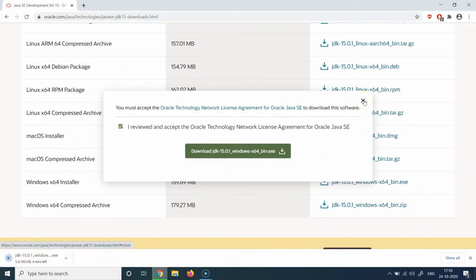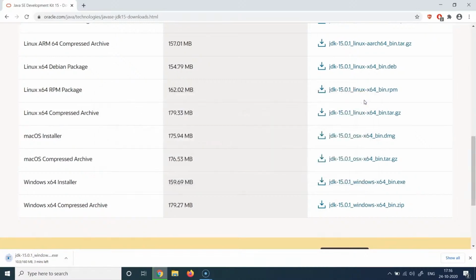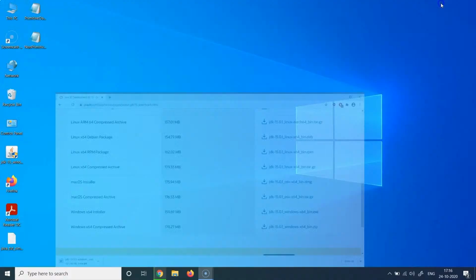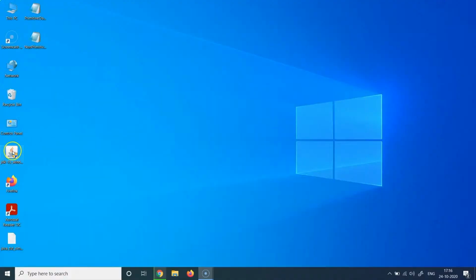But as the download is going to take some time, and I'm not going to wait for that, I have already downloaded JDK 15 for this particular demo, and that JDK is sitting here on my desktop, which I downloaded prior to this demo. So we'll just run this particular exe, which is exactly the same exe as the one which is being downloaded. So let us double click on this.